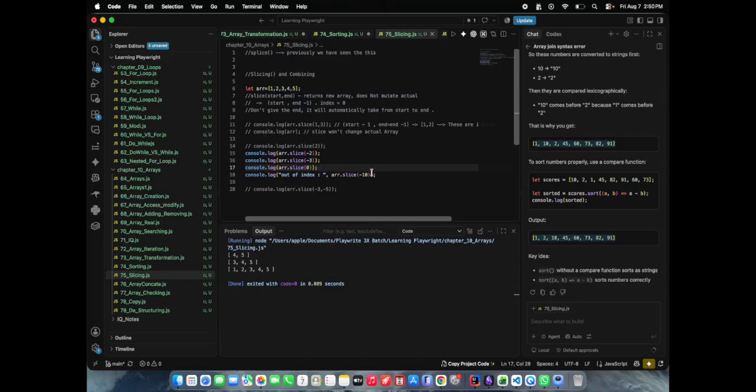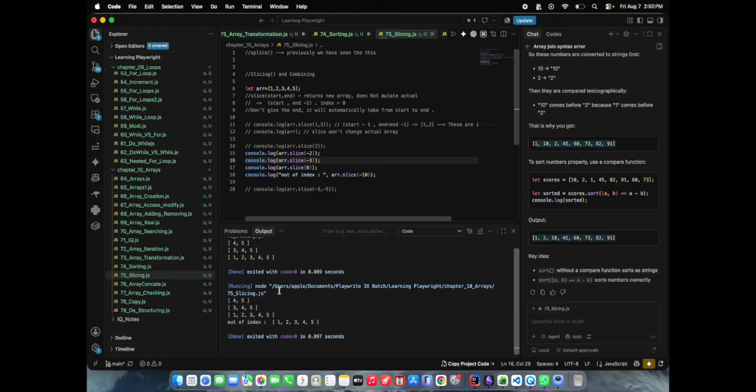Array dot slice, we are making it as -10. -10 is not at all displayed, so it will consider from 0, from last 0 to 5, means 0 to 4 it will take. 1 2 3 4 5, these all the values will get printed.